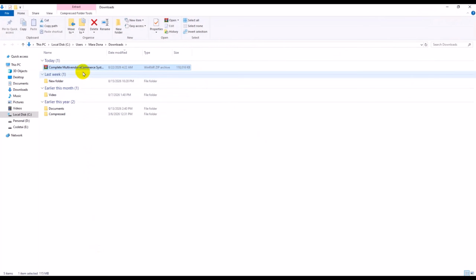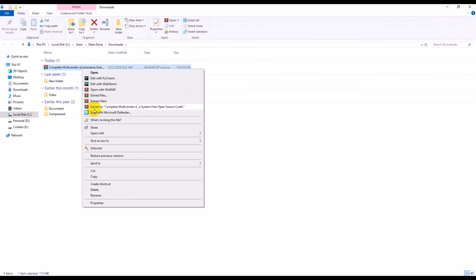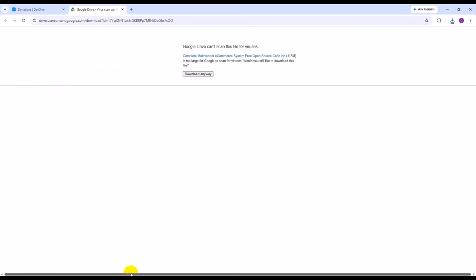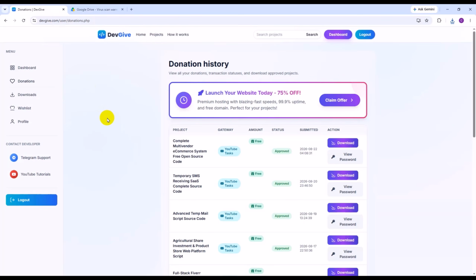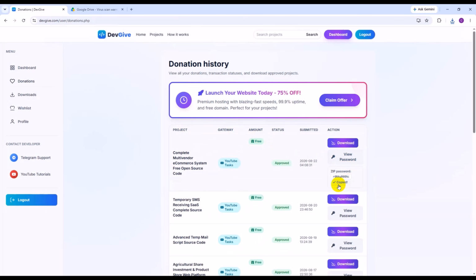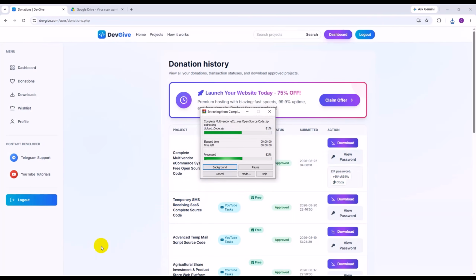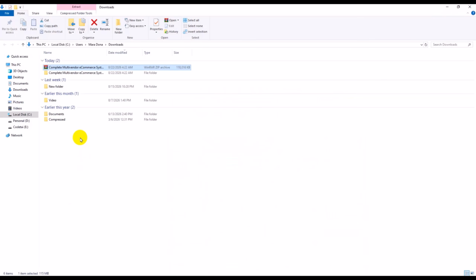Now you can extract this zip file. Just click here. As you can see, it asks to submit the password. Now go to the donation section or download section again. Now click on view password, then copy this password and paste it here. Now click on OK. As you can see, our zip file extraction is complete. Now we will extract the folder.